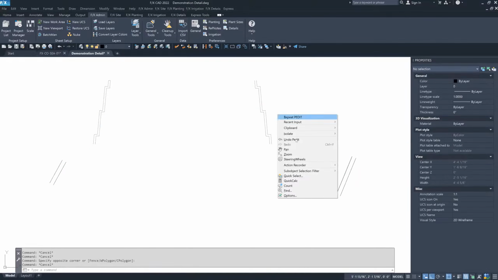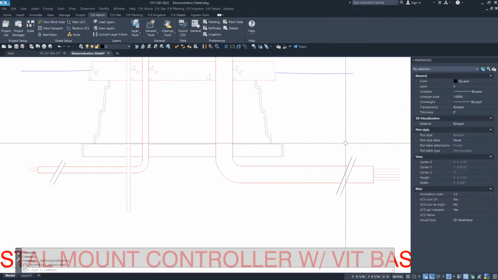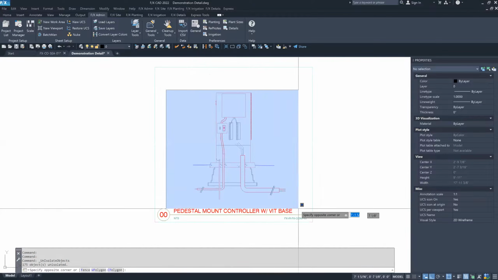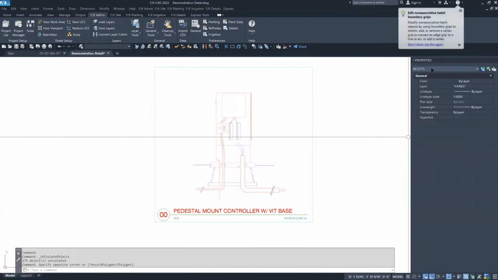So immediately I'm gonna end the isolation here. So immediately we've reduced that number from 235 objects in the beginning down to 171. And all we've done is removed the ellipses and turned the lines into polylines.